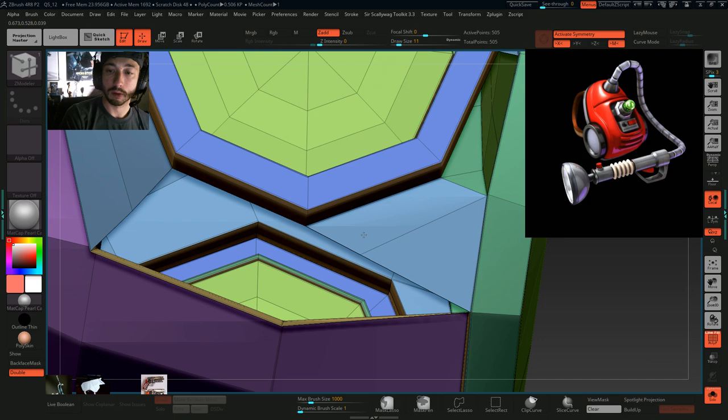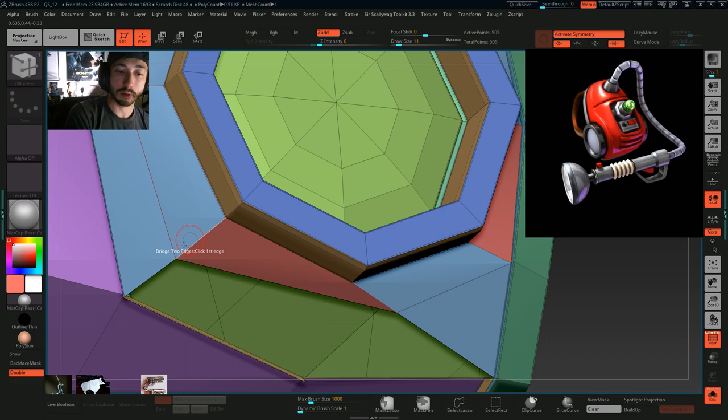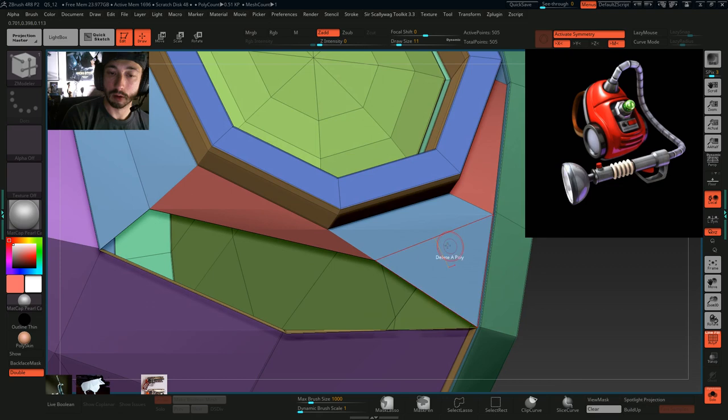Bridge this edge. And then now we can bridge this back. So I'm reconnecting these things. Oh man, gotta get it.